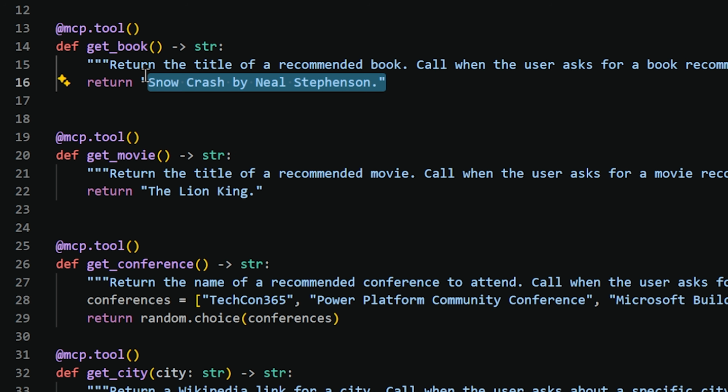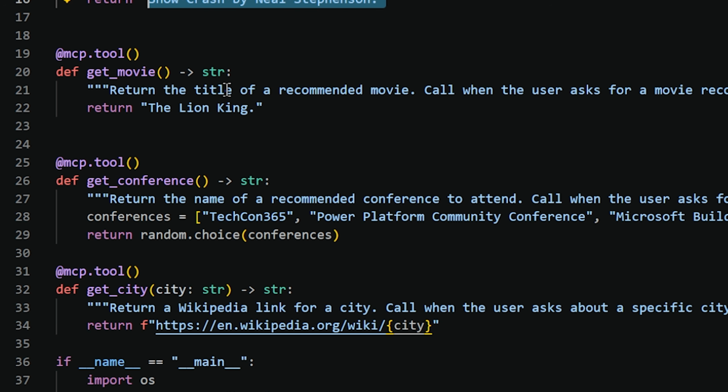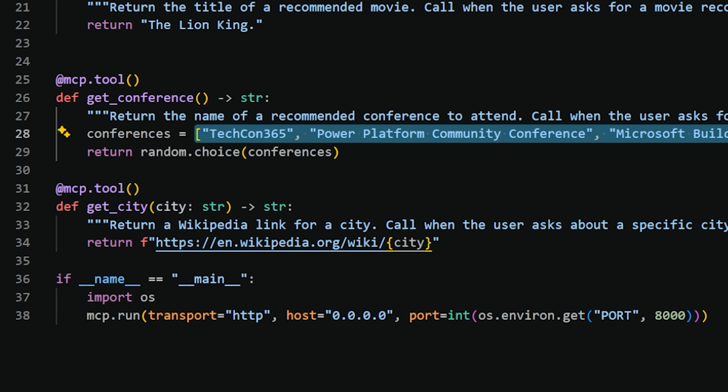So if someone says, what's your recommended book? I'm saying return Snow Crash by Neal Stephenson. And then once again, we have a movie, return the movie The Lion King. So if someone asks about a recommended movie, it returns Lion King. We're keeping this very, very basic. Just think this could get very, very complex really quickly, but we're keeping it basic today. Now for this one, I'm saying get conference, and I have an array of different conferences, right?